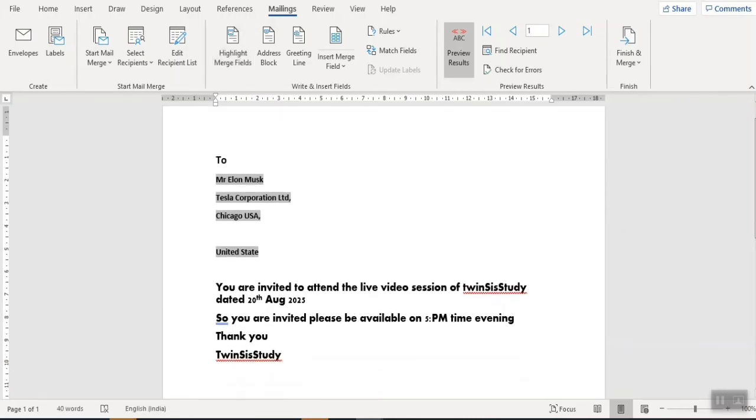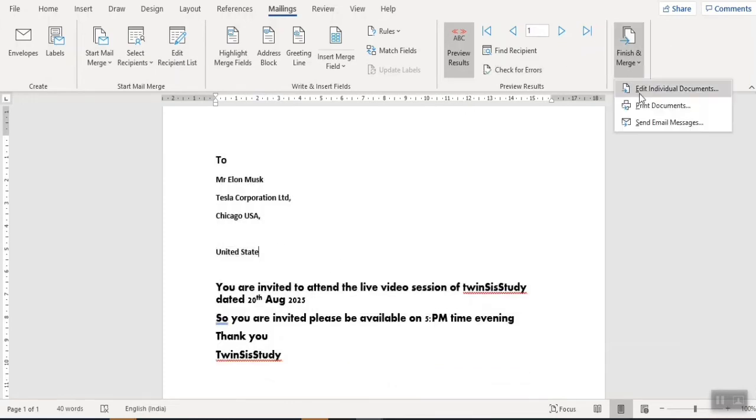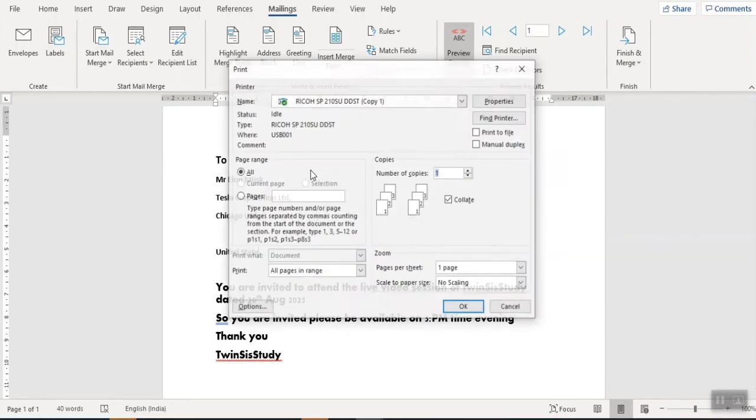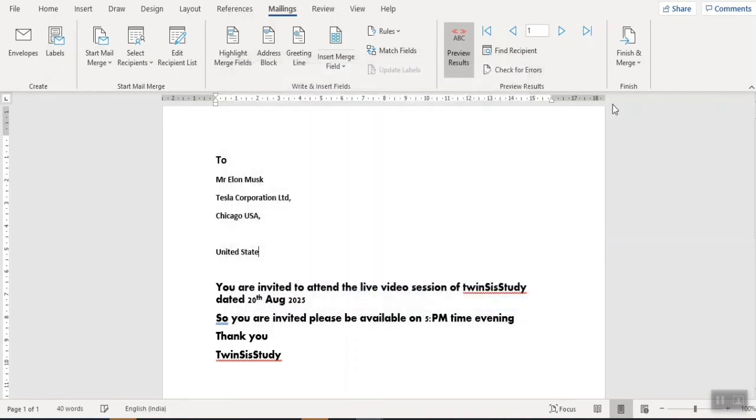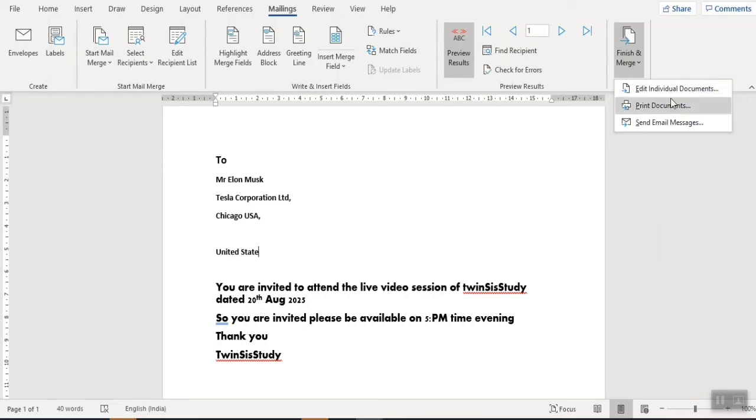So now you have to print this. In order to print this, you have to finish and merge it, or you can print the document. So you have the option to print all the documents or the current document, or from 1 to 2 or 2 to 3. You can print the document provided you have the printer attached to your computer. So once your printer is attached, all 3 records will be printed, and you can put them into the envelope and post it if your family members and some other relatives are far away from your city.